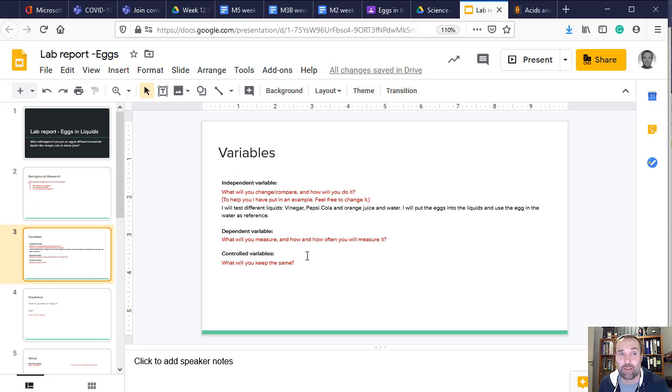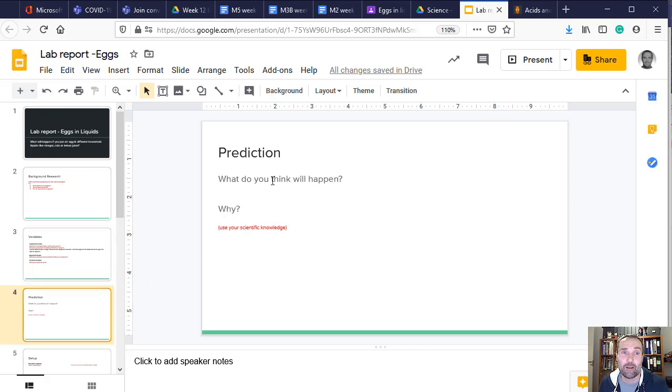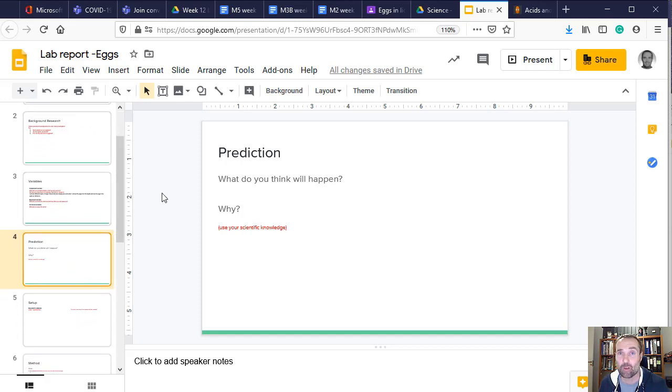Then you have to identify the variables. I have already put in the text for the independent variables, so you just need to do the dependent and controlled variables. Then you must make a prediction. What do you think will happen, and why do you think it will happen? And the why you can relate to the background research you have done.